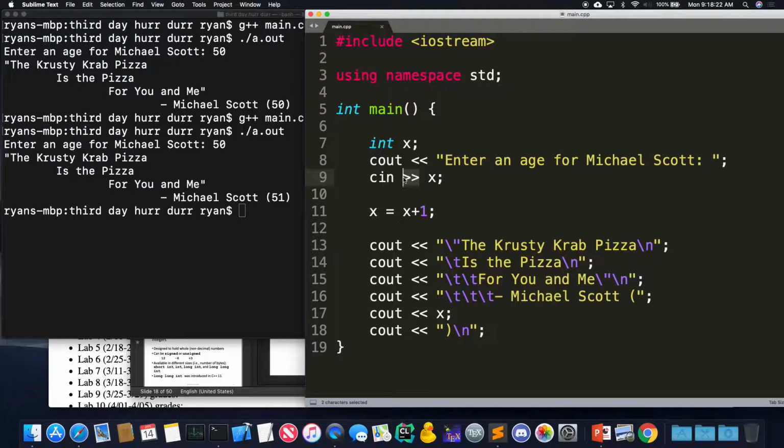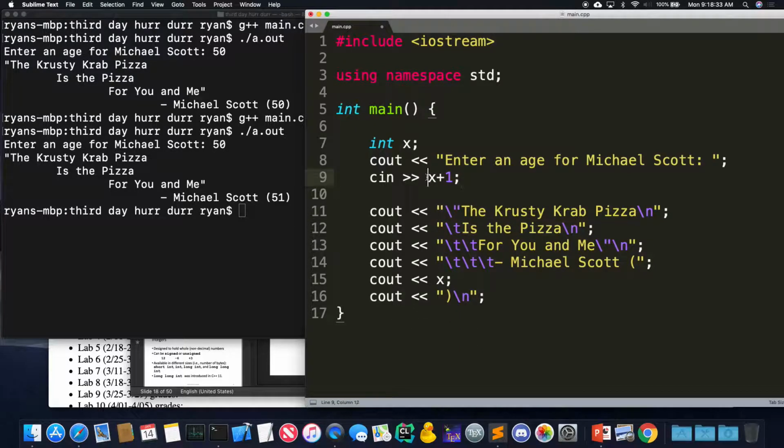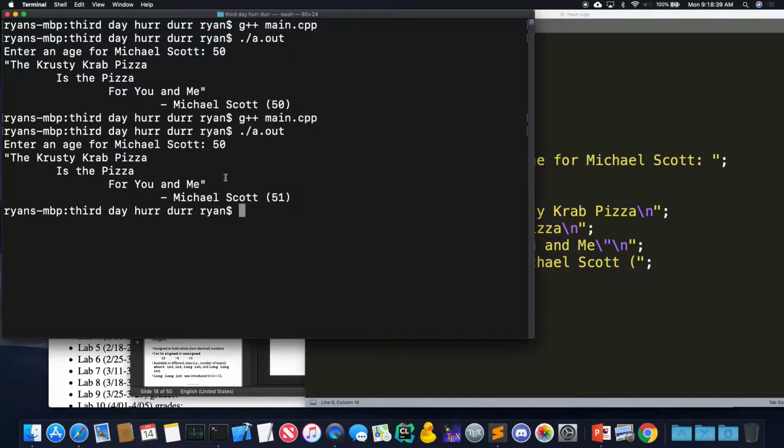You have a question? Yeah. Well, I was just wondering if you could put the +1 in the cin instead. No. So the good question. If I did this, then this is what is called a value expression, and so that won't actually work. And if we actually try to compile, it won't work.